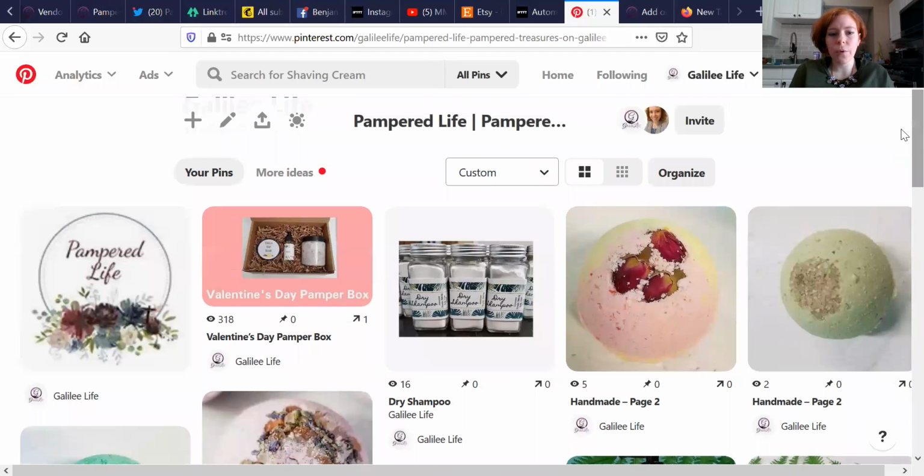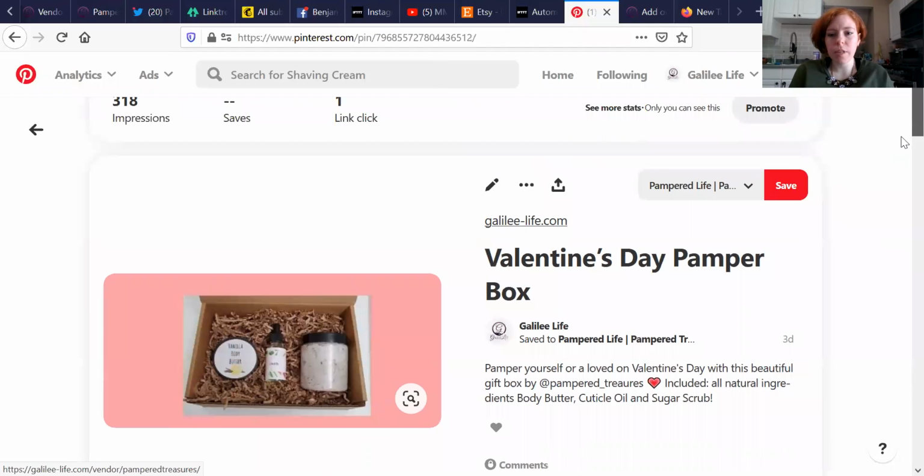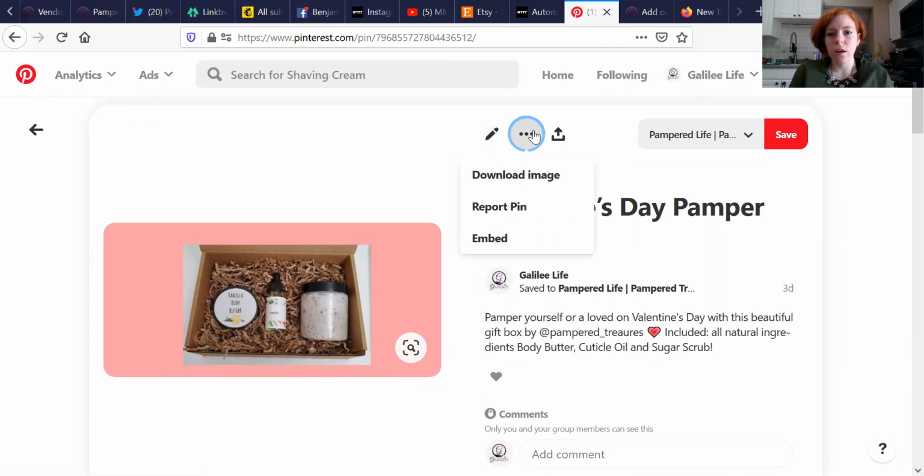So I want to go into the anatomy of a pin really quick. When you look at a pin, you can click on it, and since you are signed into your account, you can see your link here, and you have your pencil to edit. These you can embed a pin. So if you have a blog or anything like that and you want to embed it, you can embed a pin. You can download the image. You can report it if you think that it's something that should not be there, that violates their guidelines.